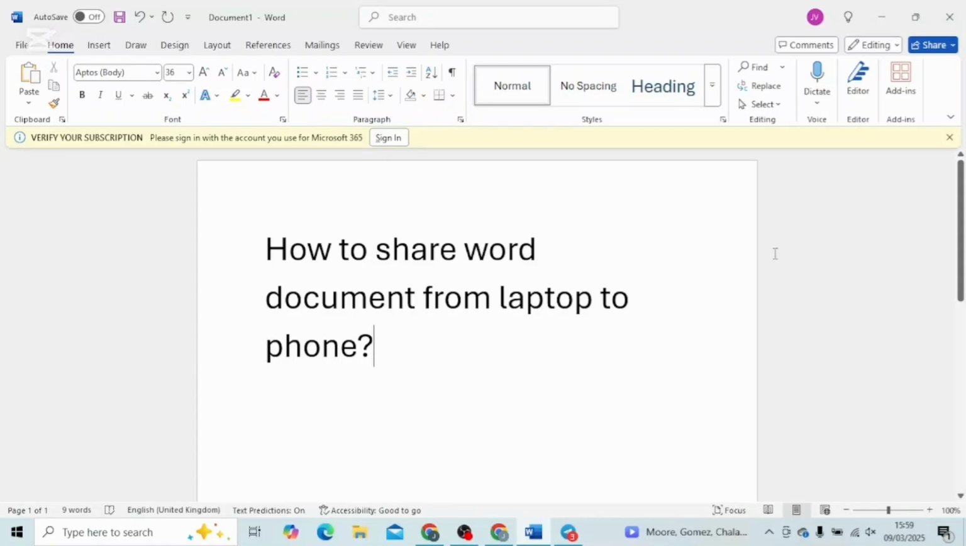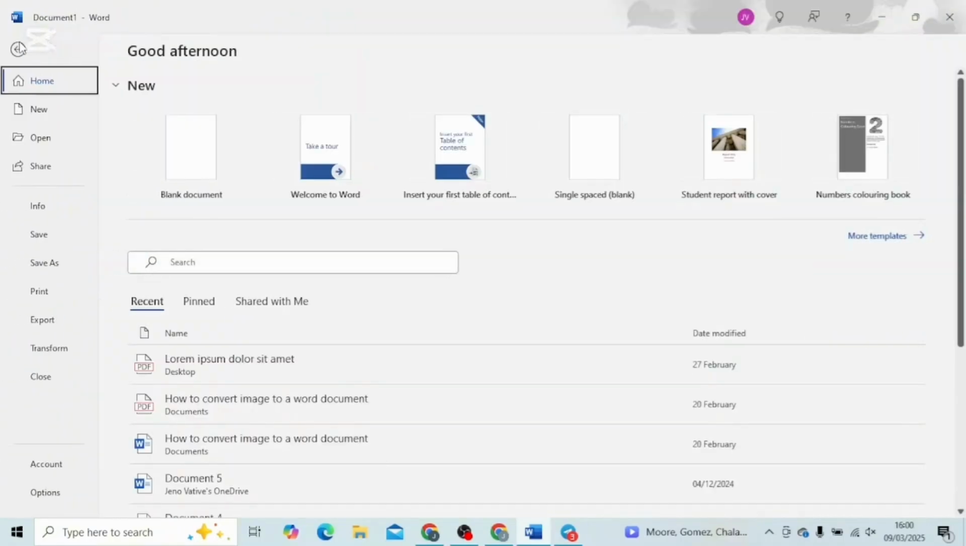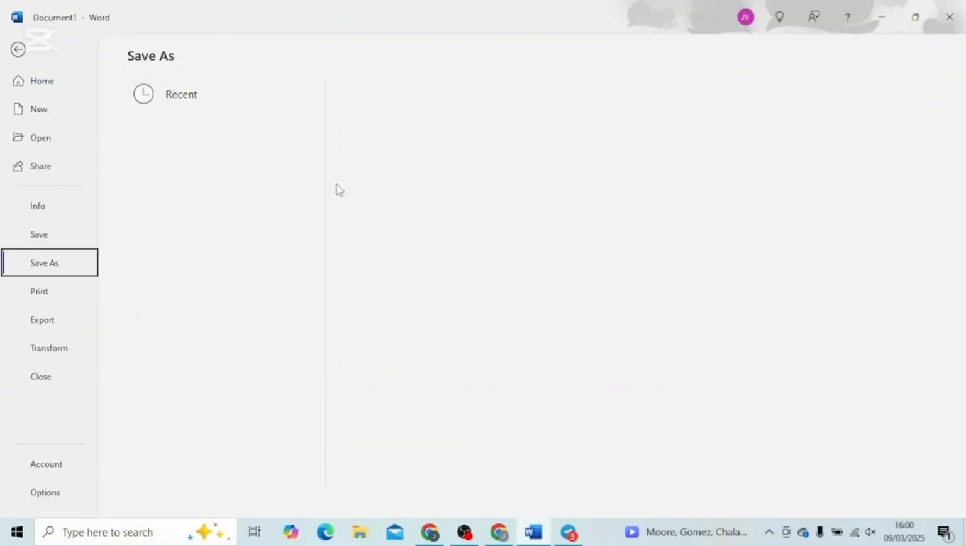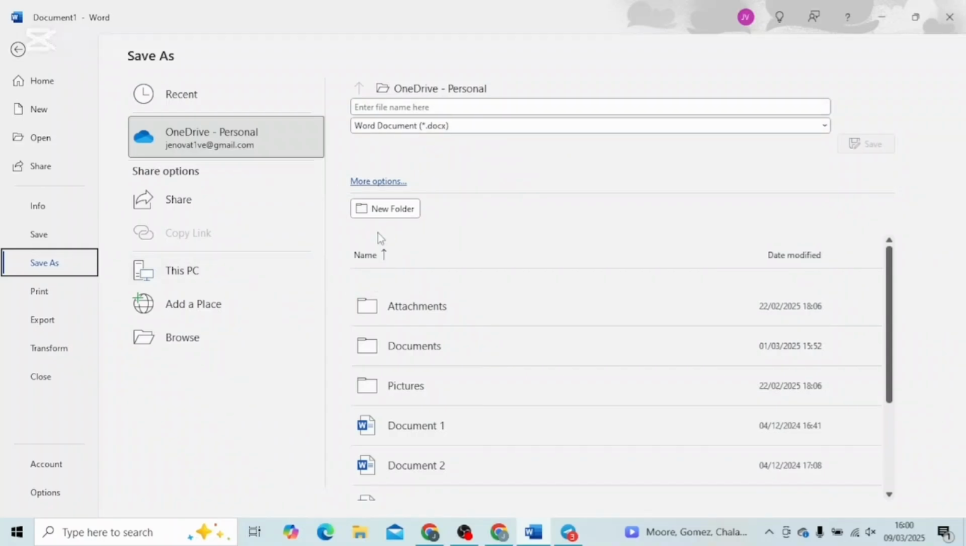So all you need to do is open up your Word document first, the one that you want to share from your laptop to your phone. After that, go ahead and save it onto your device once you've made your project in Word. So you need to save it onto the storage of your device.